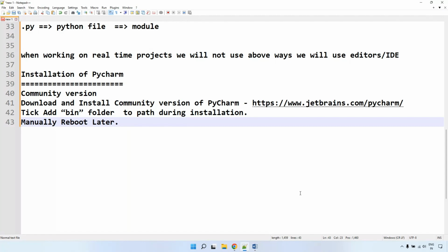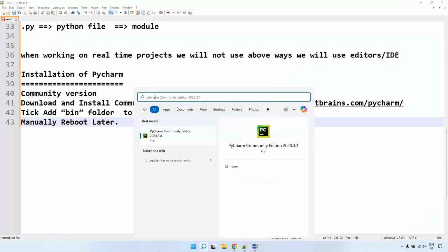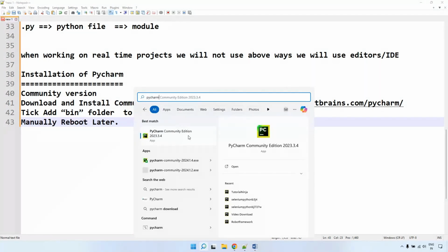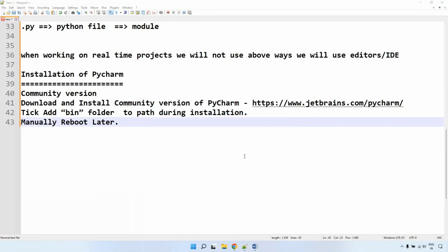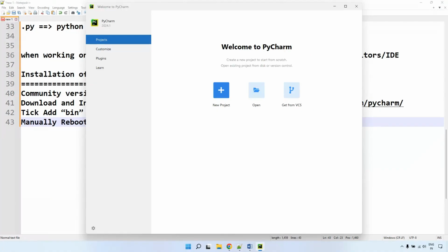To run this PyCharm, what you need to do, just click on the search bar, search for PyCharm. Once you search for PyCharm, you can see it here, PyCharm Community Version. This is the version it will highlight here. Just click on open. Once you click on open, you can see it here. This is the window at the very beginning. Once you install PyCharm, this is the beginning window you will be seeing.